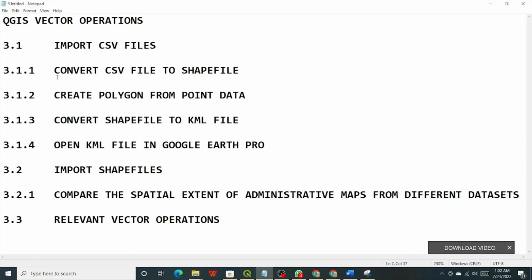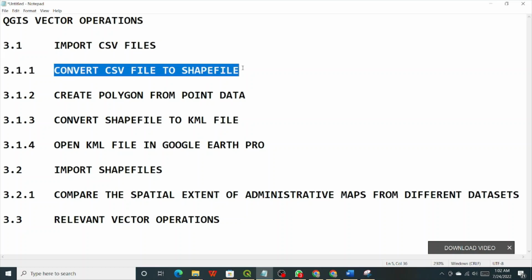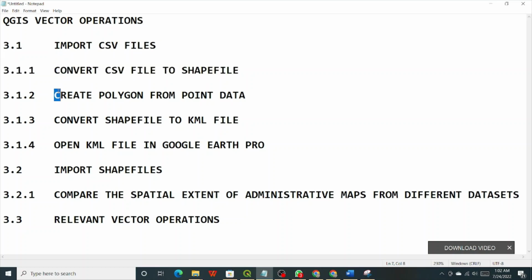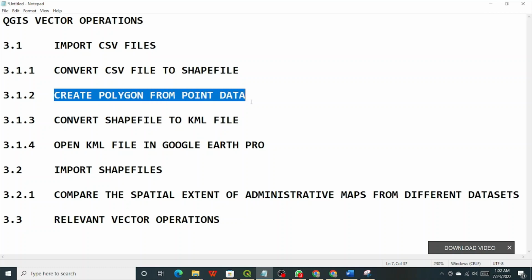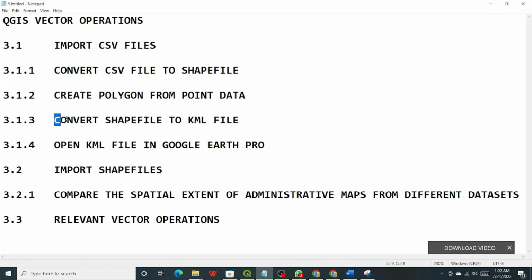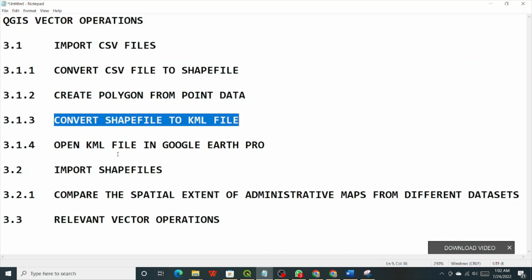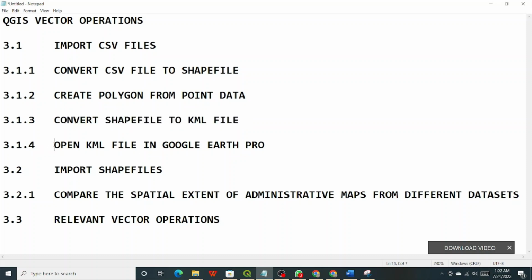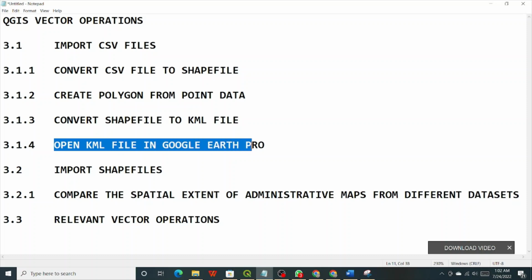And let's continue where we stopped. We've gone through the process of importing CSV files, converting CSV file to shapefile, a straight shapefile, creating polygons from point data. We've done that. Convert a shapefile to KML. We've done that. Yeah, we are yet to open the KML file that we produced in Google Earth Pro.